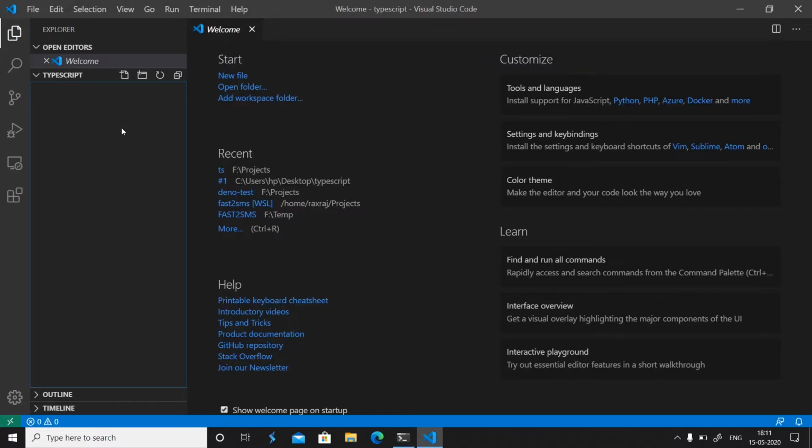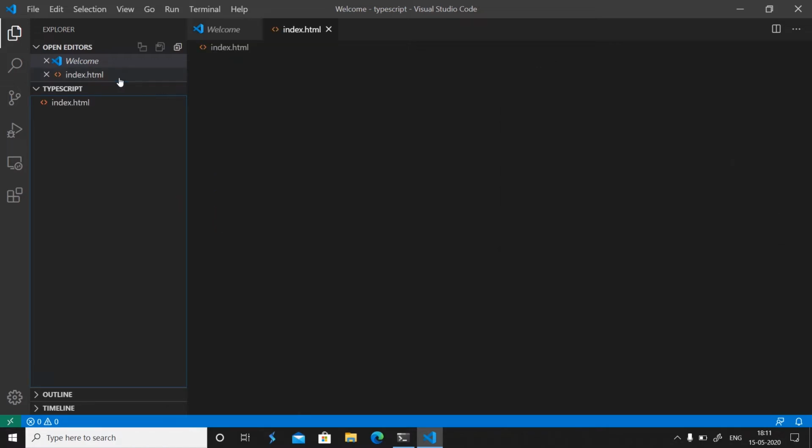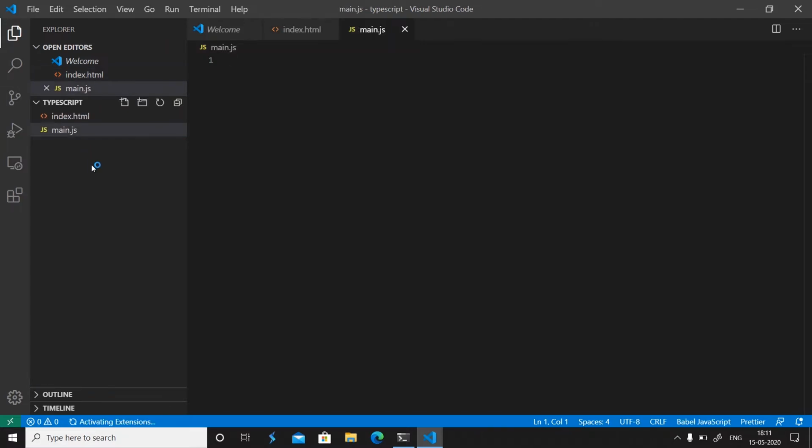Now we need to create two files first off, and name it index.html and a file, name it main.js. Basically, these two files are going to be used to get the output. So index.html will be our HTML file where we'll be getting our output, and main.js will be our file where we'll be compiling our TypeScript into JS.